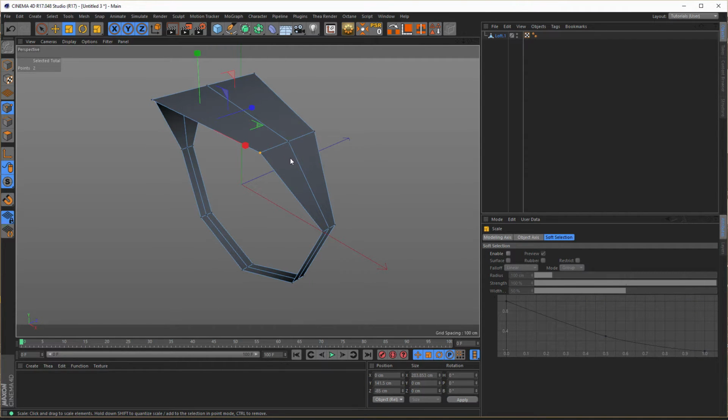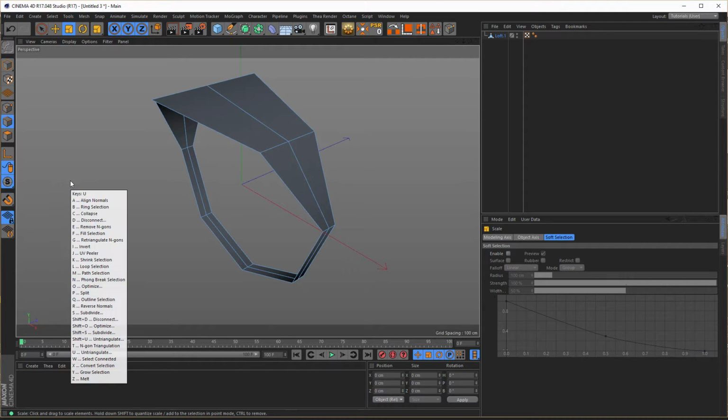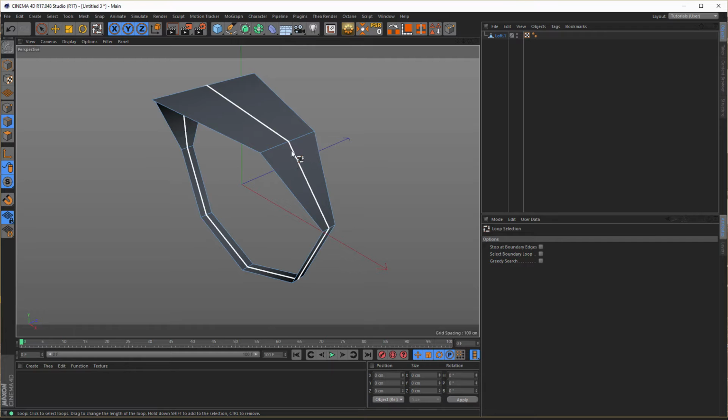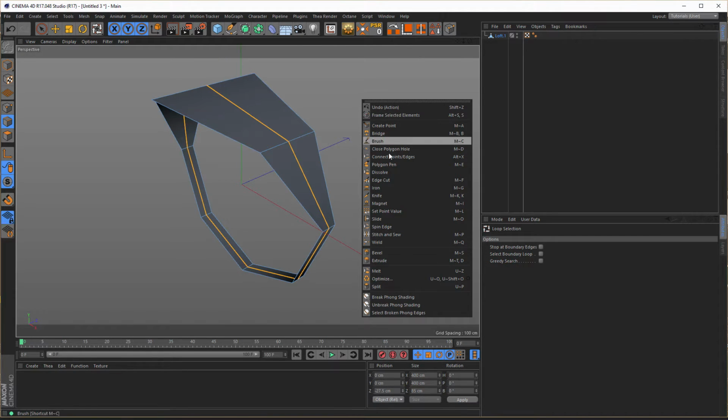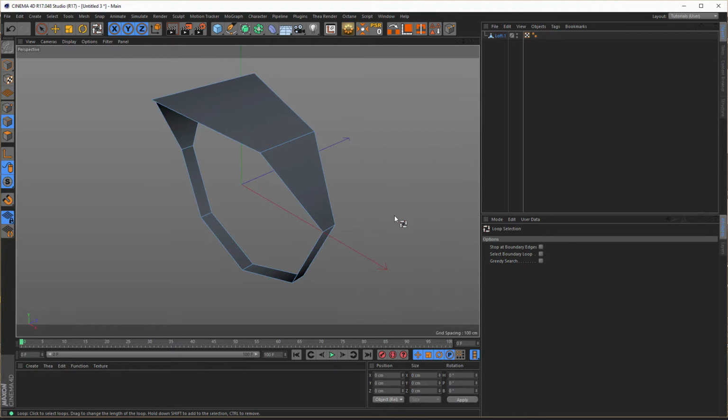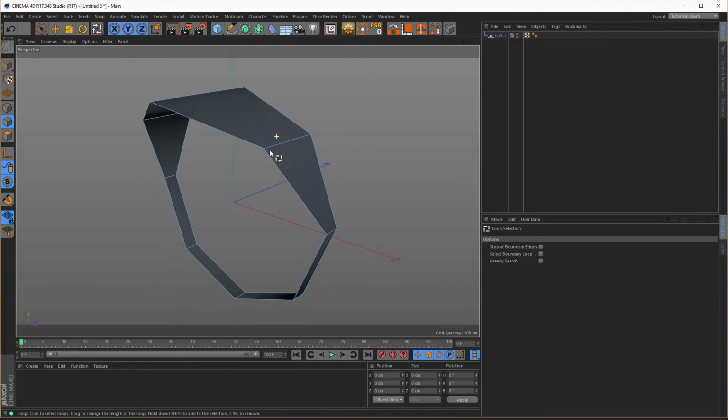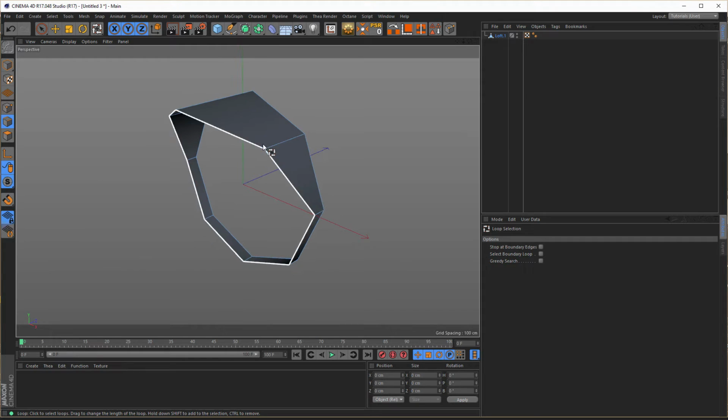Next thing is we don't need this edge here. So go in the edge mode, UL for loop selection, select this edge and then right click in the viewport and dissolve. So now we have this shape.